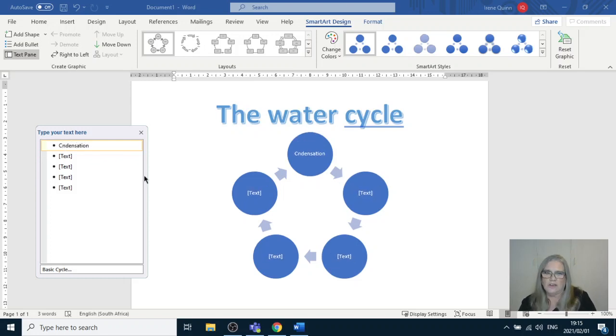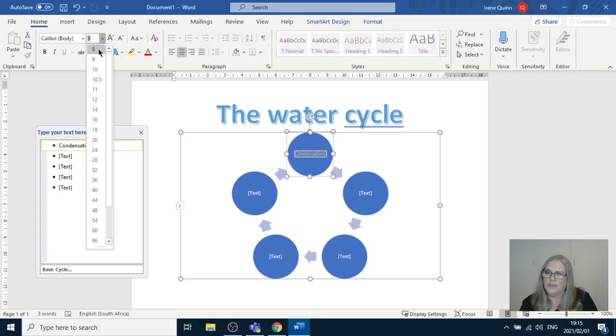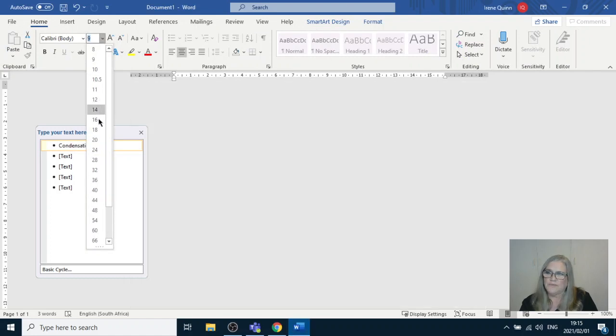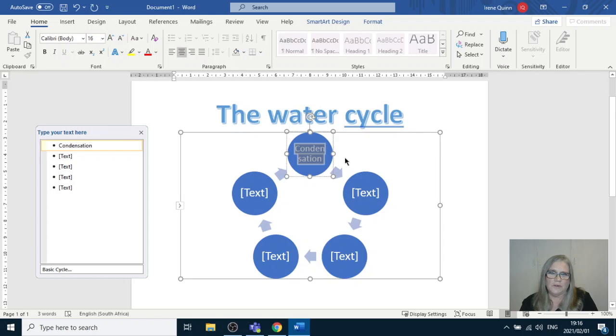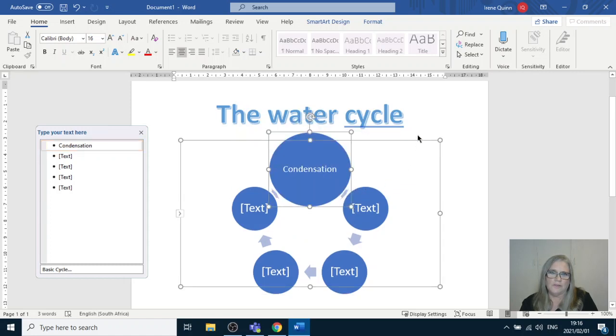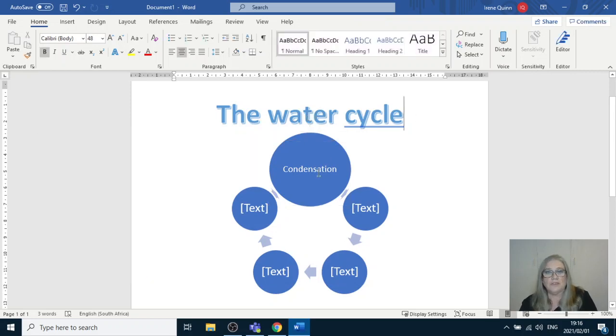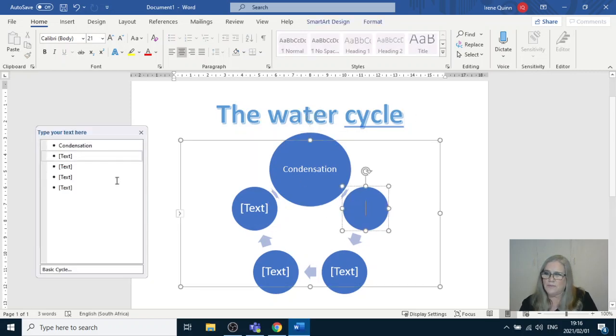which is the water coming down from the clouds. And of course you can't see it very well, so you can highlight it and go to the home tab and choose a different size of text. And as you can see, it's going larger and larger. So I'm going to make my circle larger so I can see the words. Then the next one over here, I just clicked in the circle and this little table comes up.